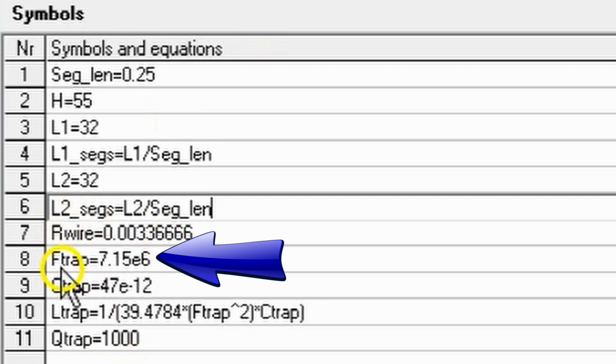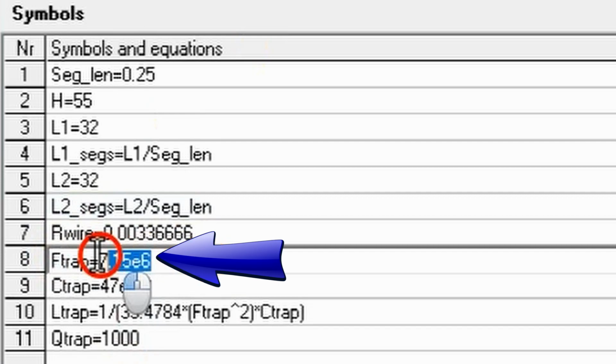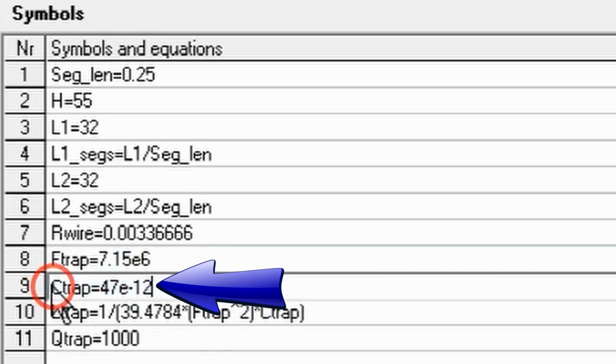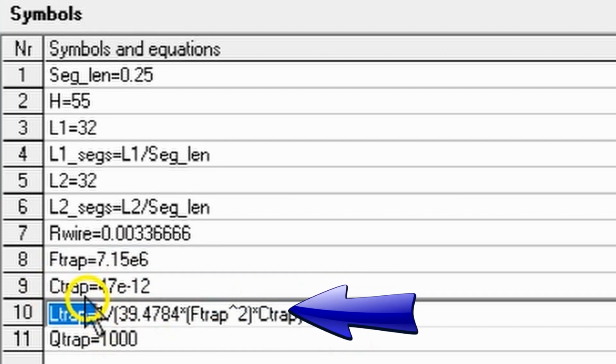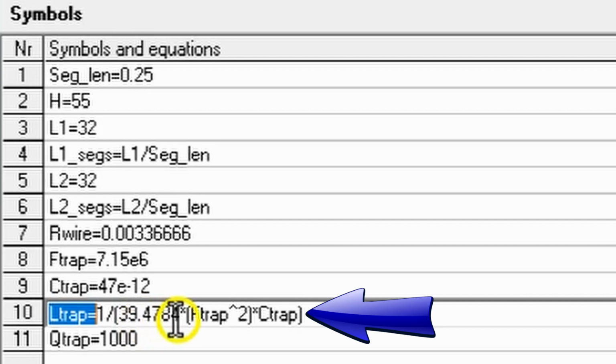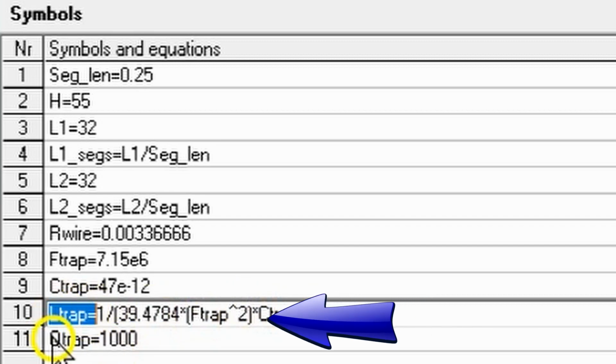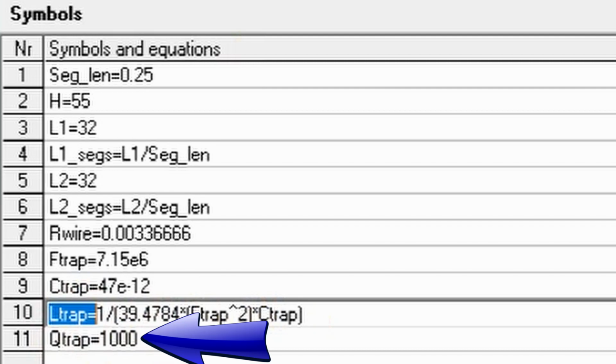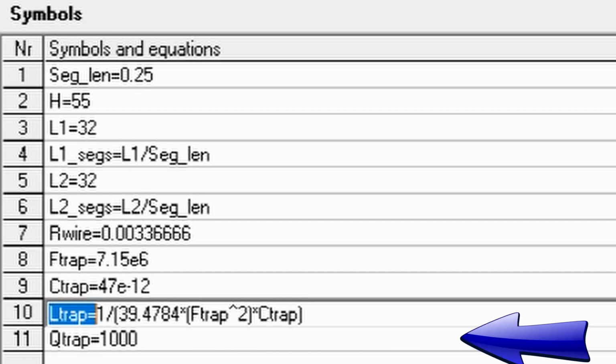Lastly, we want to define the specifics associated with the trap. We have the resonant frequency of the trap, F trap, which I have set to 7.15 megahertz. I have chosen a capacitance of 47 picofarads for the trap. And then for convenience, calculating the inductance of the trap, it's 1 divided by the quantity 4 times pi squared times the frequency squared times the capacitance of the trap. And then the Q of the trap, well, I chose a Q of 1,000. Frankly, it's a number I picked out of the air, which isn't all that unreasonable if we construct everything nicely.